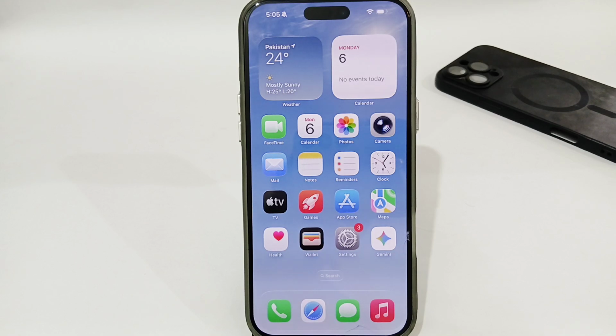Hey guys, today I'm going to tell you how to fix a billing problem on the App Store on iPhone iOS 26. If you're using any iPhone on iOS 26 and you're having any billing problem in your App Store, let's see how you can easily fix that issue.